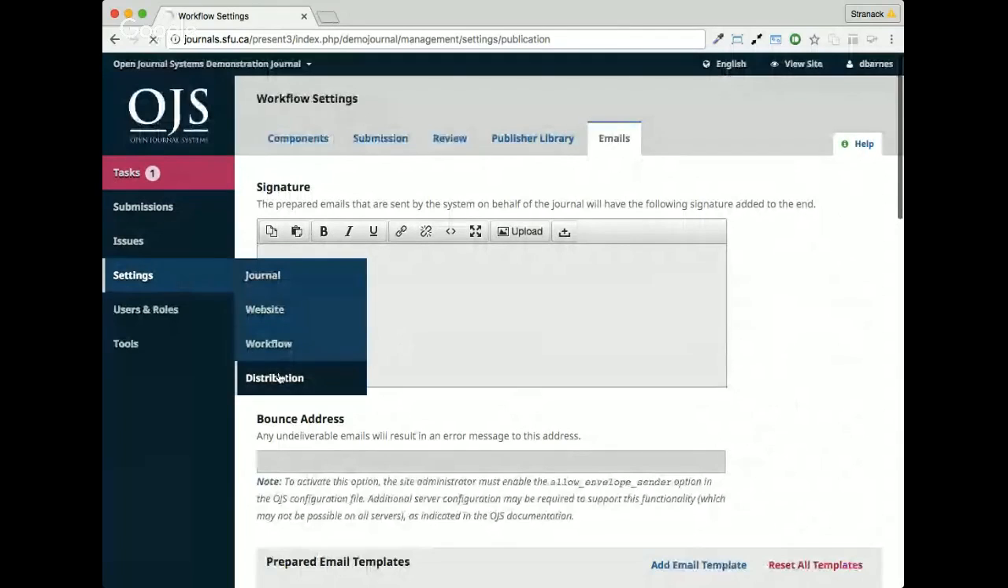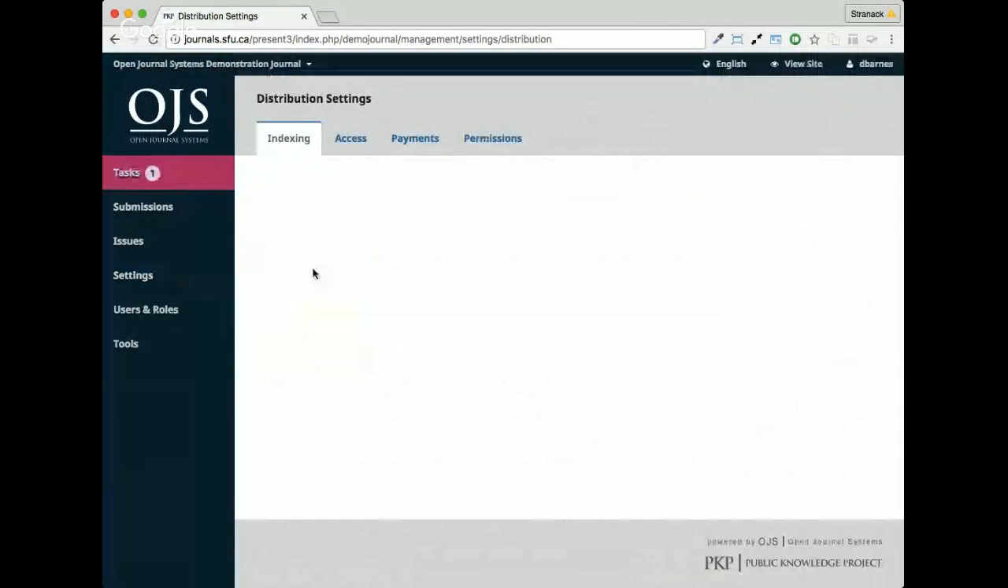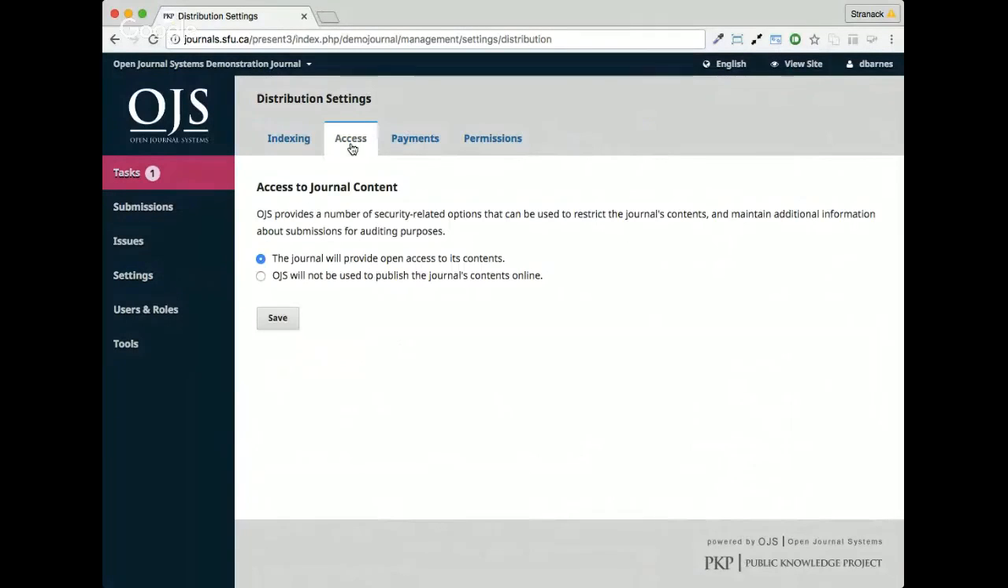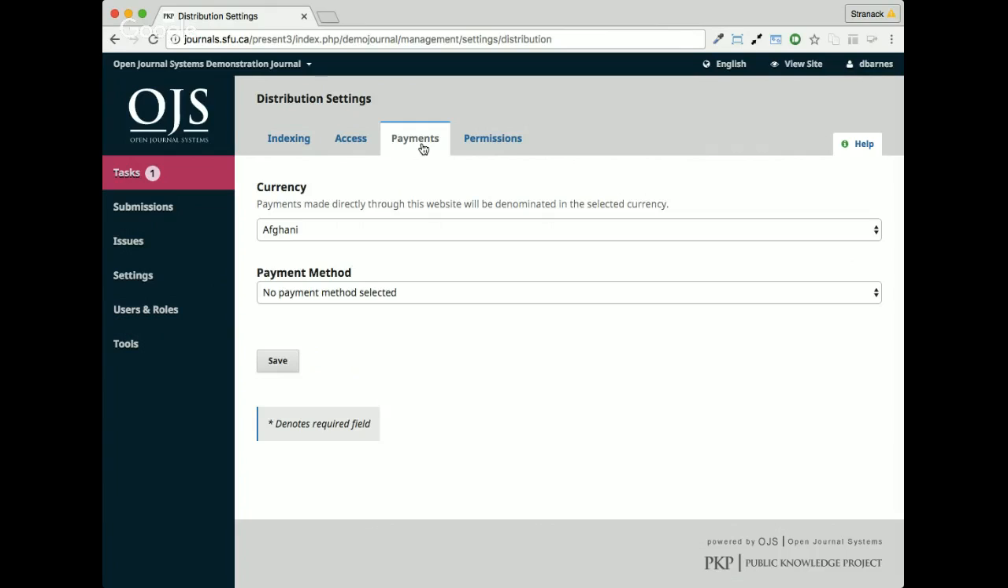And the last one is distribution settings. Let's take a quick look at those. This is where you can set up your search engine indexing, determine some access controls. This one's open access. We don't have the subscription module moved over to OJS 3 yet, but that's something that we're also looking at for an upcoming version. At this point, it's just going to be open access. We do have the payments module making its way over so that you can collect payments. These could be for things like donations, for example. And once the subscription plugin does come over to OJS 3, it'll rely on these payments.